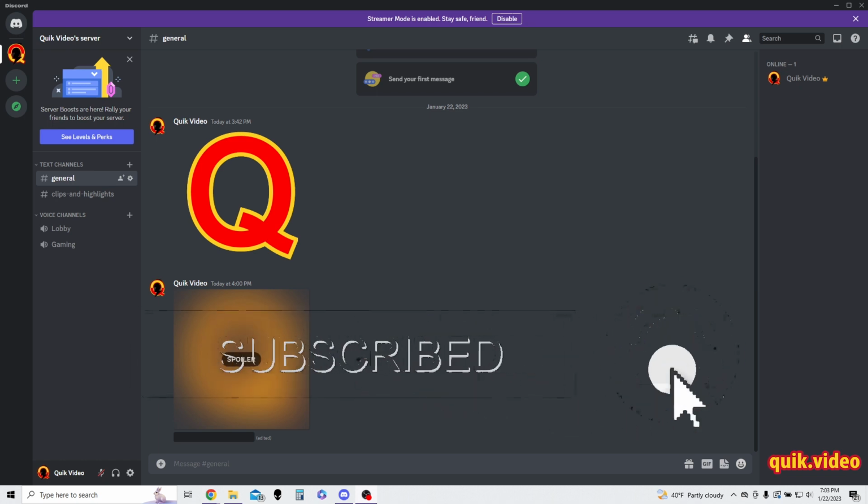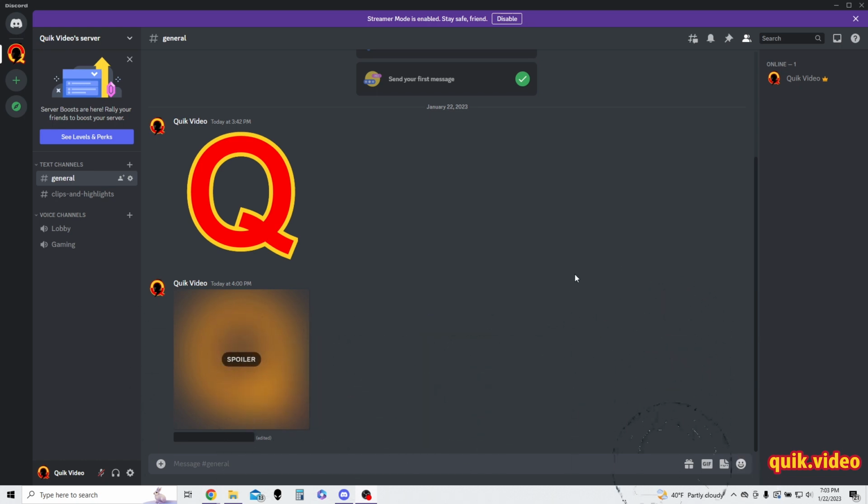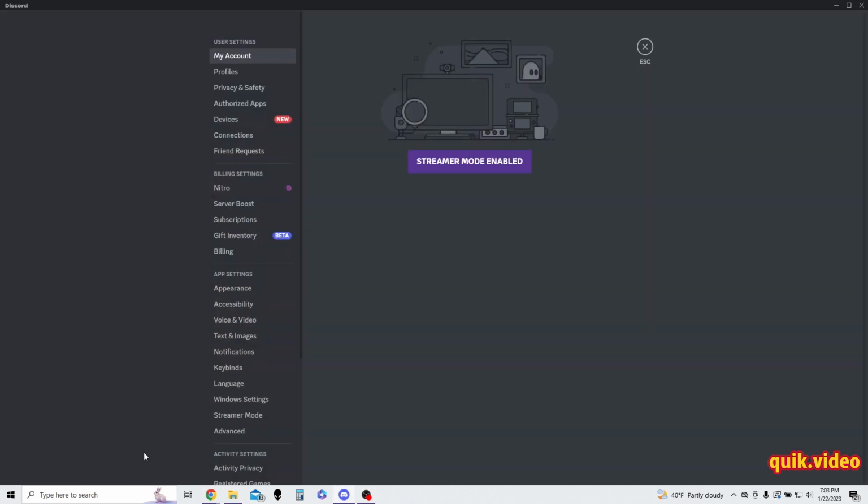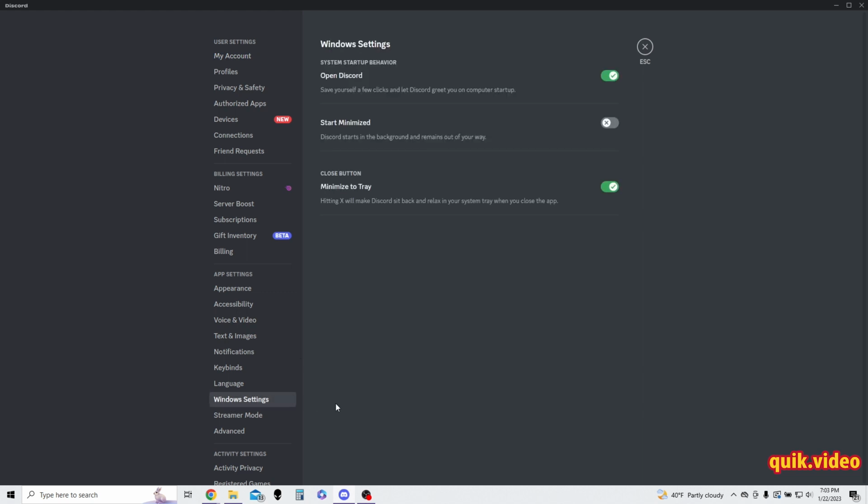So to enable or disable launch on startup, what you need to do is go to your user settings, and then under user settings, go to window settings. And then currently the first option is open Discord on launch.